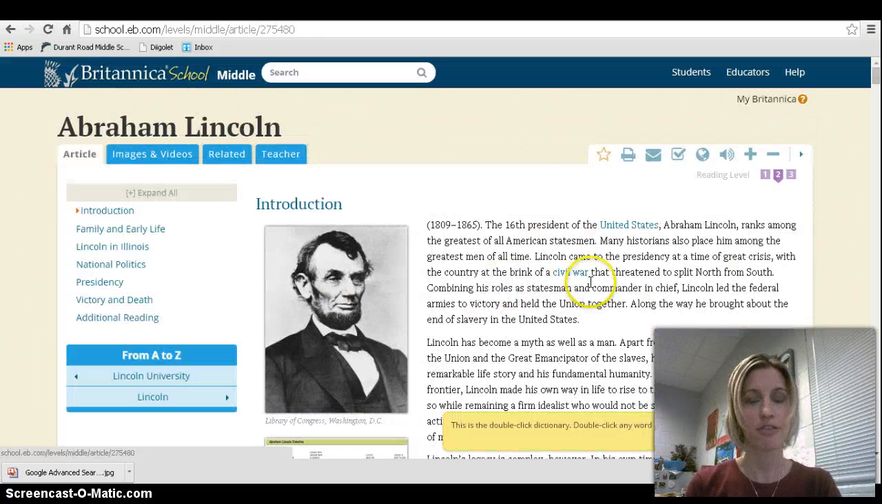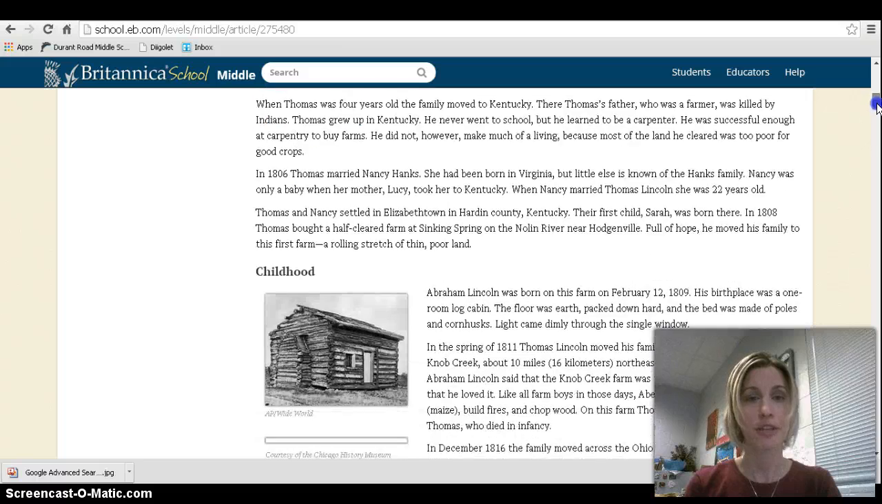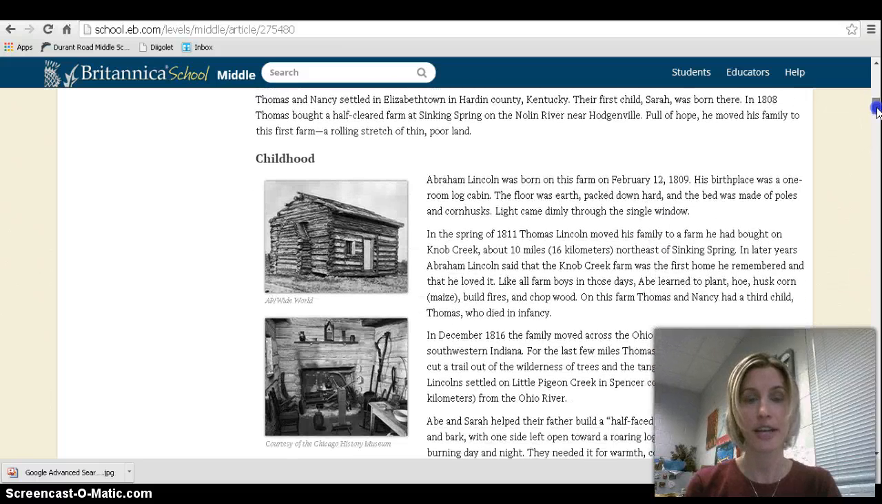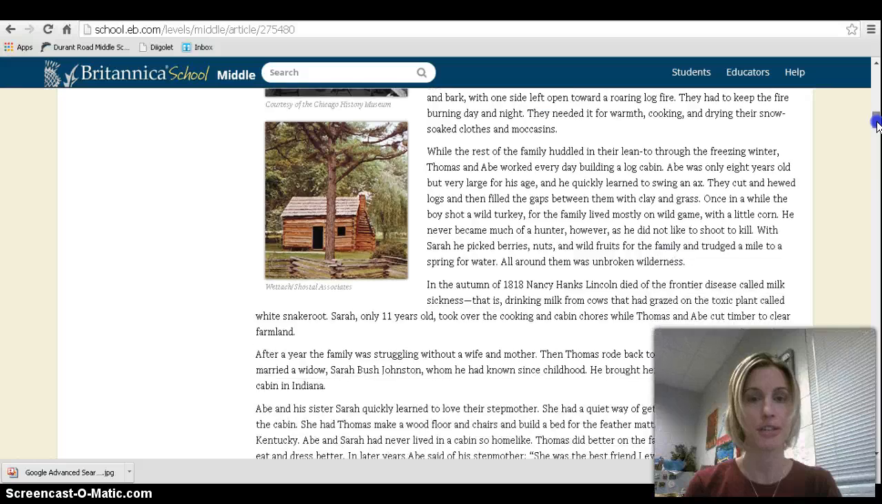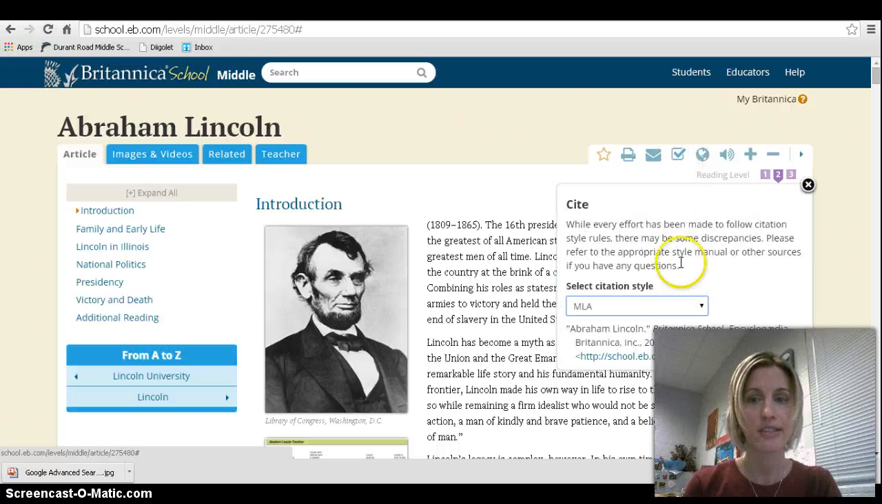This gives us lots of information. It's very visual with a picture of him as well. You'll notice it breaks up the article into different categories and different sections that help guide you through it. At the top, there's a helpful link to cite the article with a little check mark. So this is a great place for you to click on and see how to write down the bibliography information for this article. Very, very helpful.